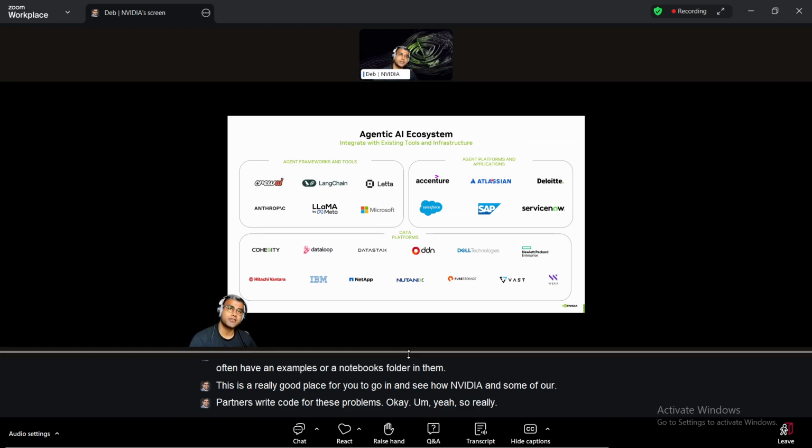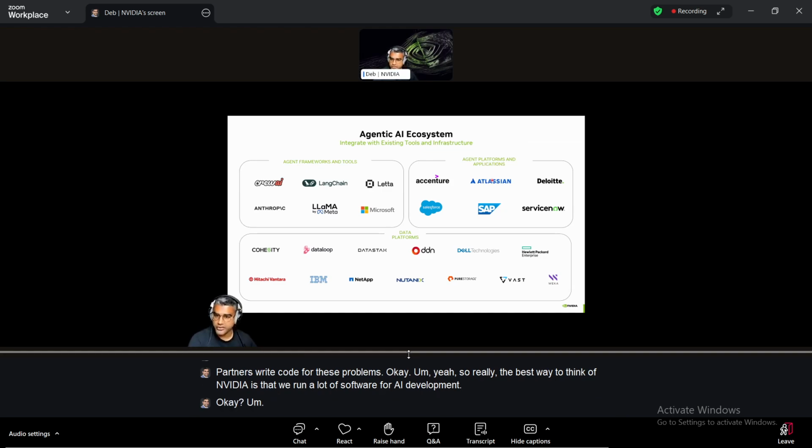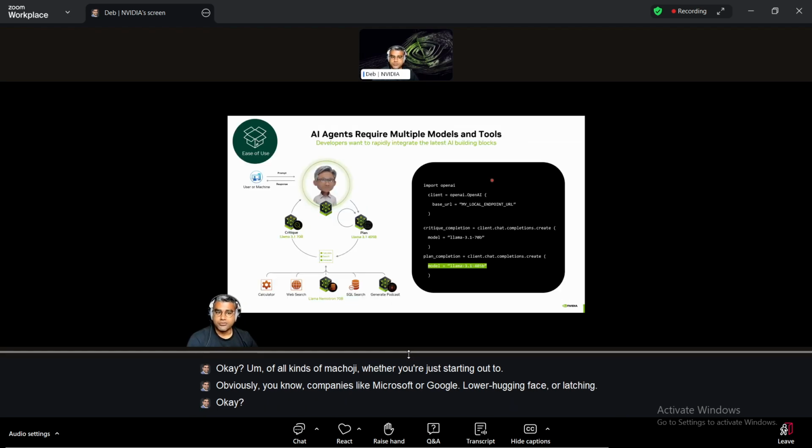Yeah, so really the best way to think of NVIDIA is that we run a lot of software for AI developers of all kinds of maturity, whether you're just starting out or, obviously, companies like Microsoft or Google or Hugging Face or LangChain.